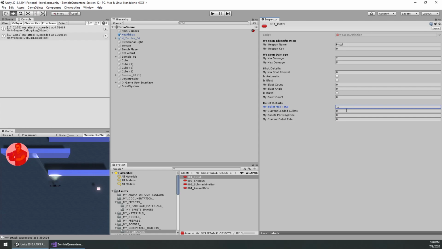My current loaded bullets, we're going to say is 15. We're going to give the player 15 bullets per magazine, and my current bullet total, we're going to start the player off with, it doesn't matter because he has infinite bullets. So we're going to leave that at -1 as well.